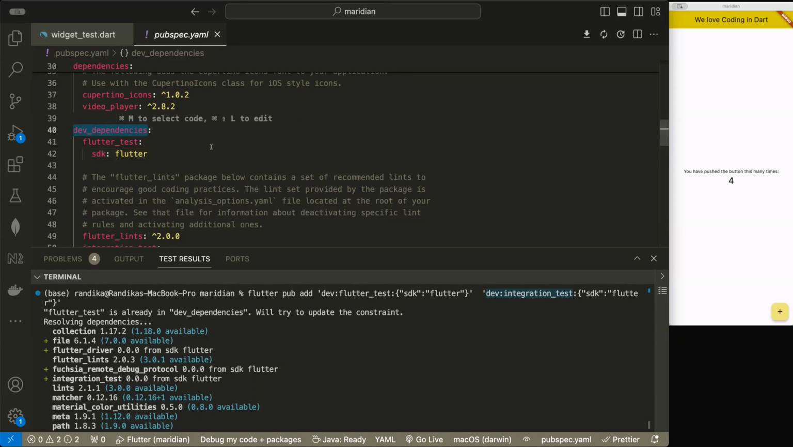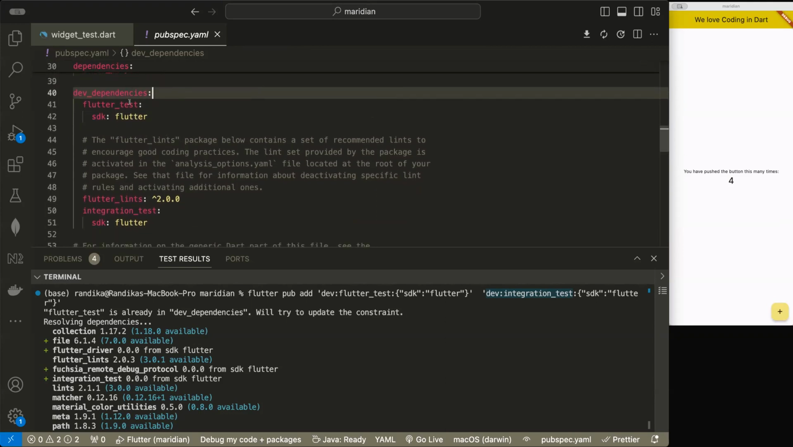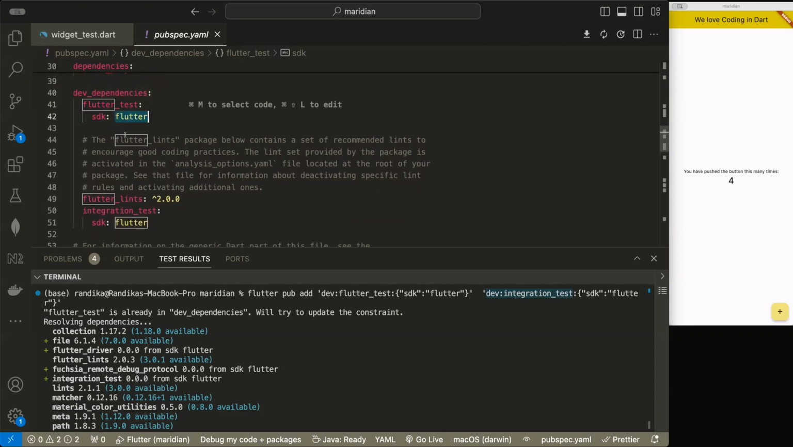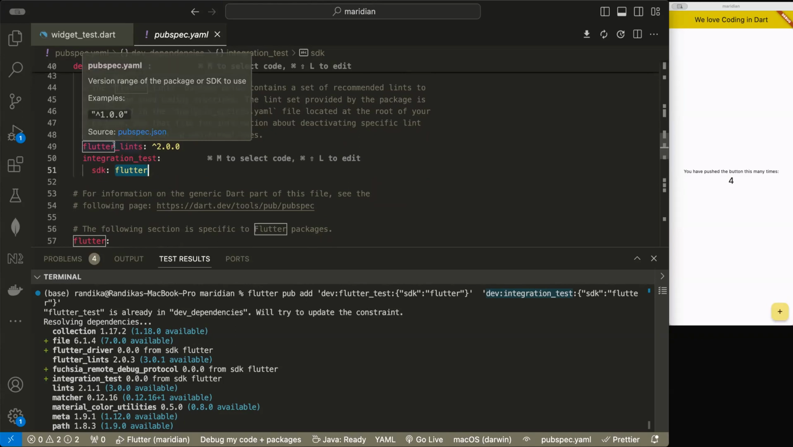It's the same thing that we have learned in Android, where we have implementation libraries and we have testing libraries. So we have dev dependencies. Earlier we had Flutter, Flutter test. Now we have integration test. The SDK is also Flutter.